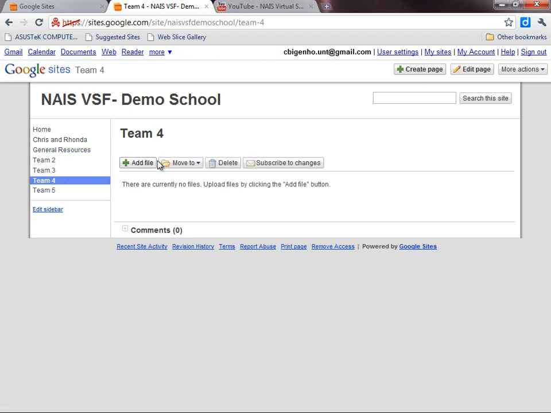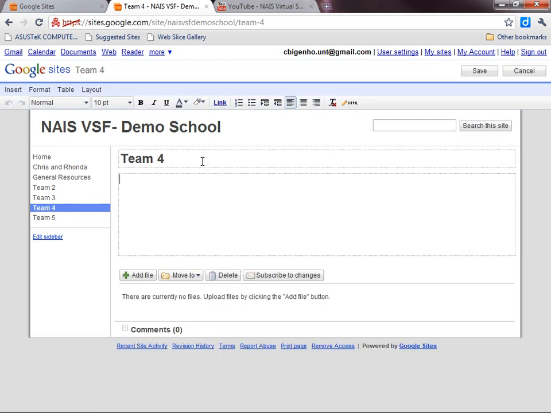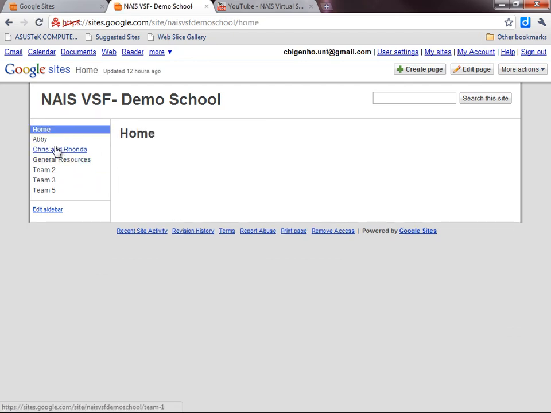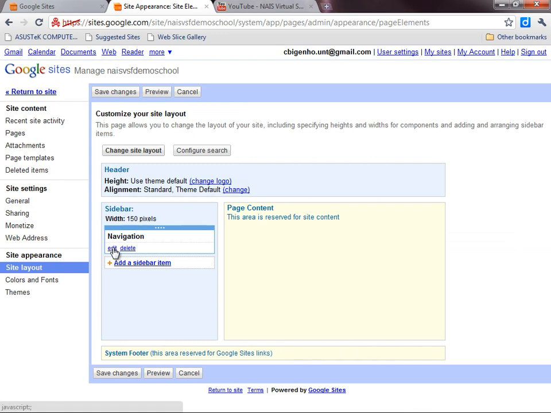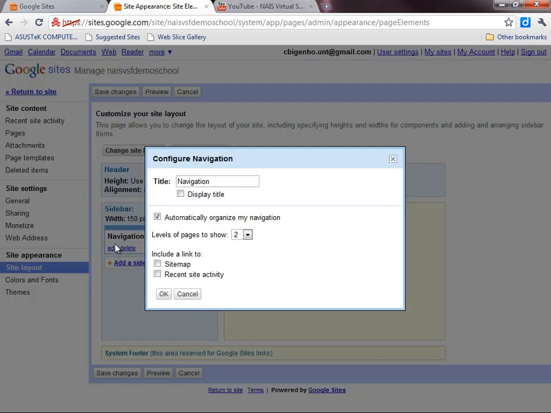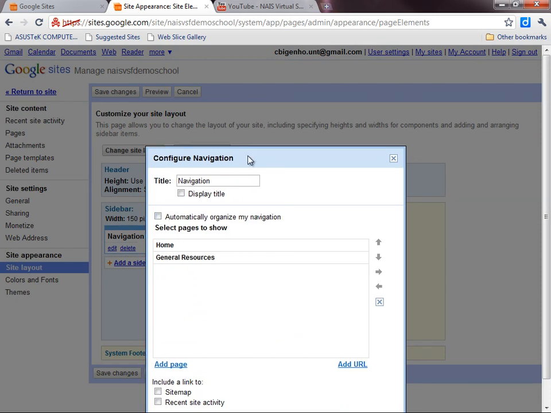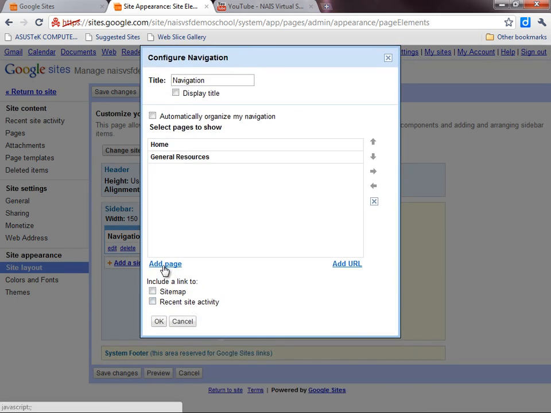But let's go ahead and edit this page so it says Abby. Save it. You'll notice again it's rearranged. If you want to keep these things in order, what you want to do is edit that sidebar navigation. So if you're going to have everything in a single box, click Edit and turn off the automatically organize. Then you have a list where you can add pages.